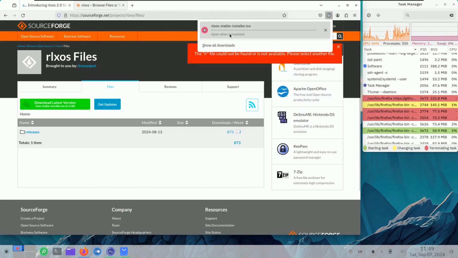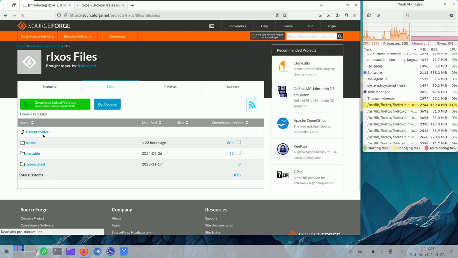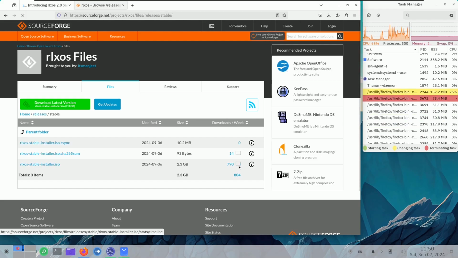The ISO file is pretty much downloading in the background. It says rlxos stable installer.iso. So there is no 2.0 or anything here. When you go to SourceForge, you can go to the releases. You can find stable, unstable, and I think deprecated. Go with the stable because there are a lot of downloads here, and also I am trying the stable version. So here is the file.